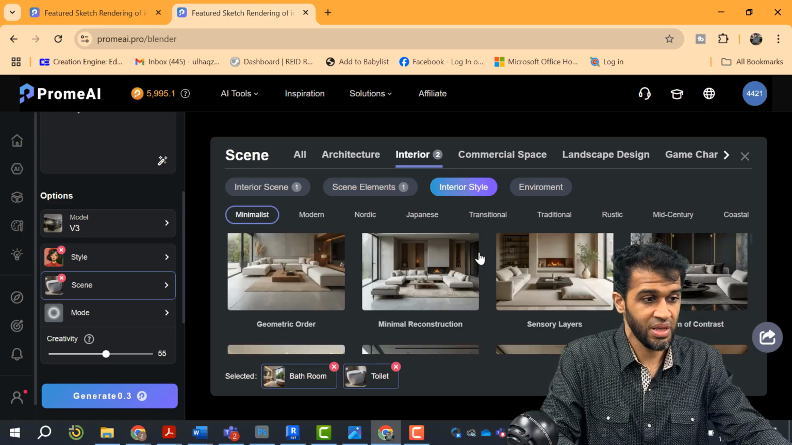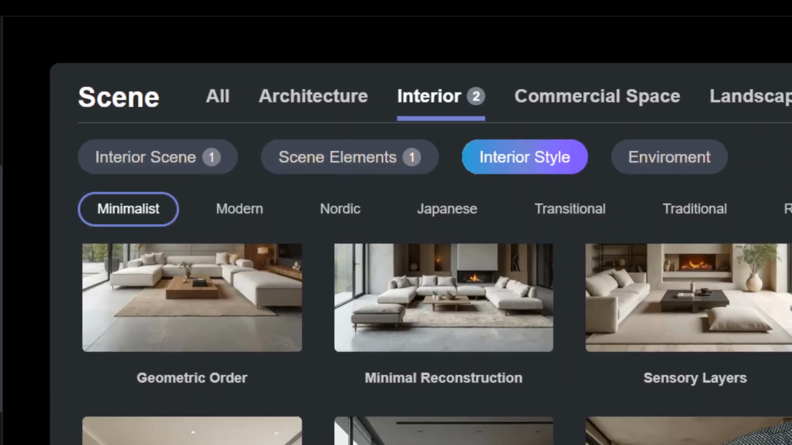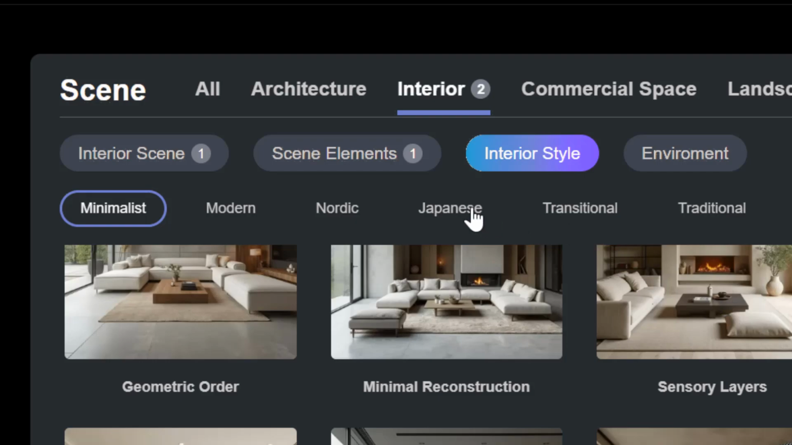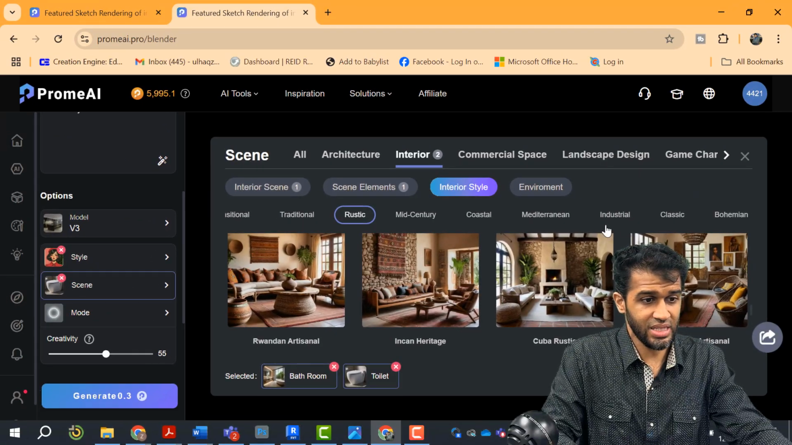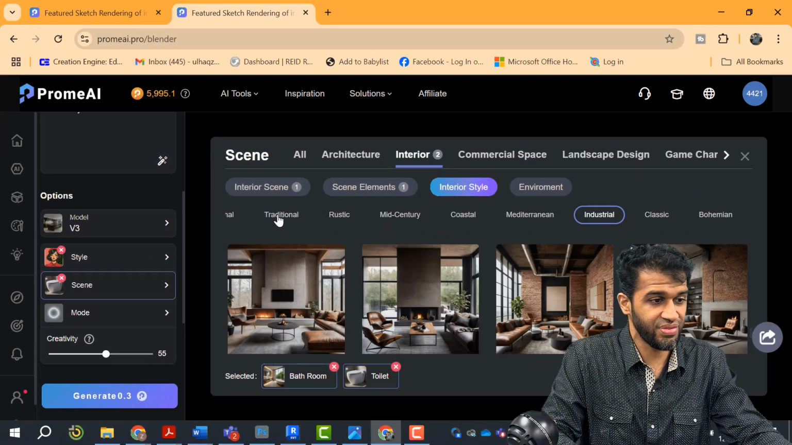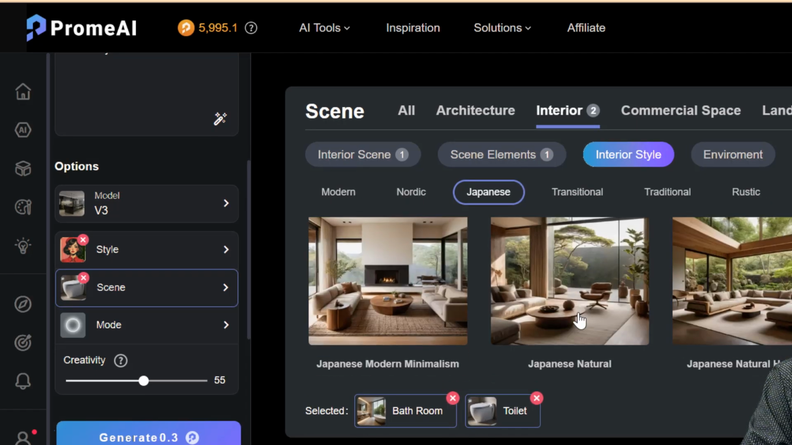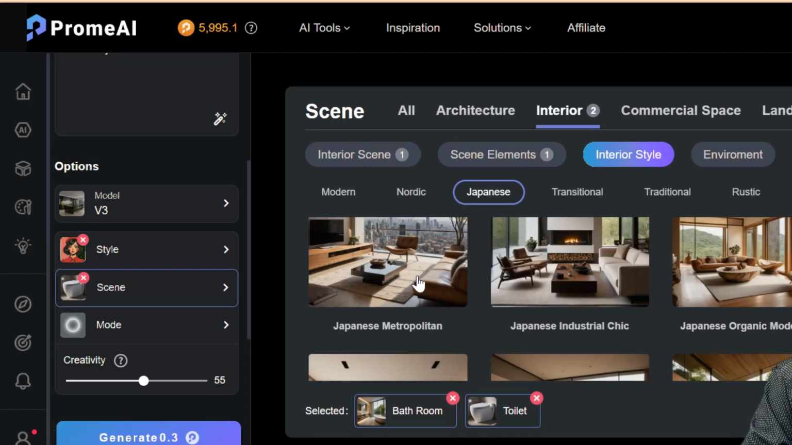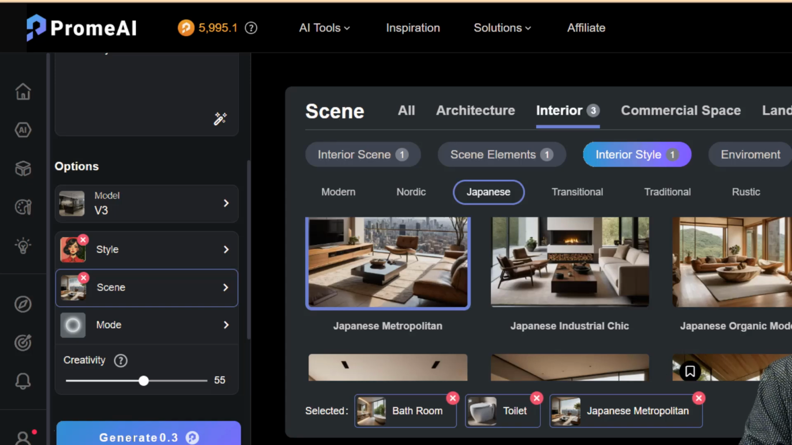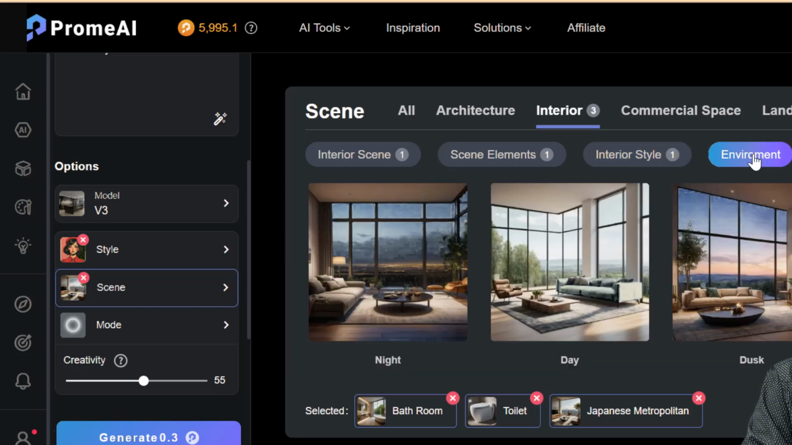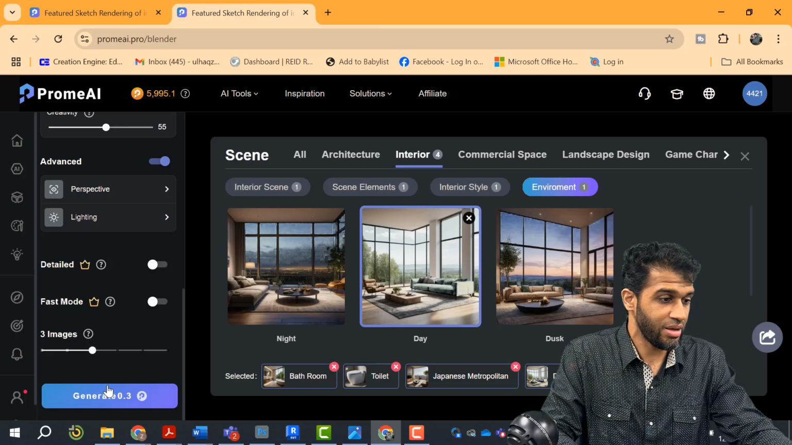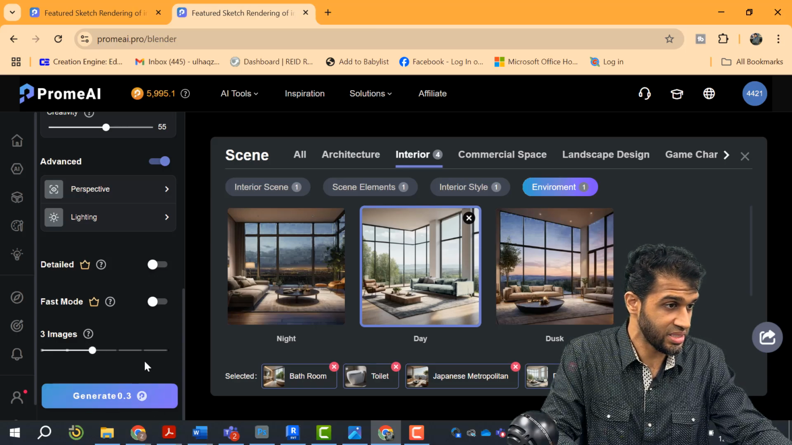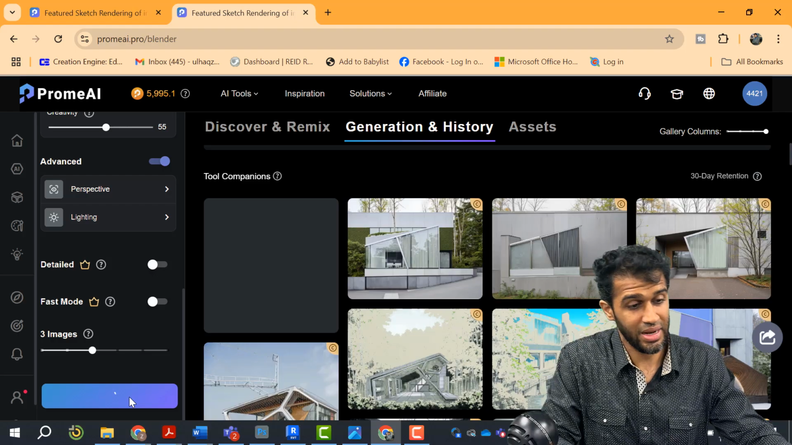Interior styles. Again, I have yet to explore every one of these styles, but I can select Japanese. I can select rustic. I can select industrial. I've yet to run out of options. I'm gonna go under Japanese and I'm just gonna select a Japanese metropolitan. Just a simple style. I'm gonna go ahead and select my environment. Do I want it in nighttime, daytime, dusk? Now I have my options selected. Do I need 3 images? Again, generate 0.3 coins. 0.3 is nothing. Go ahead and generate that.